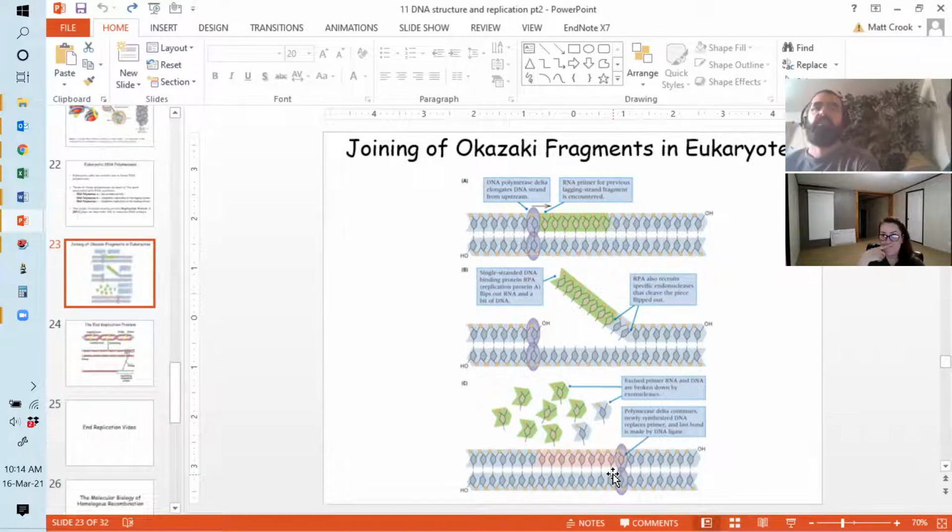Okay, so the end replication problem is a doozy. This is an American word that I picked up since I came to the US. Didn't know what it meant. I thought it might be like a floozy, but obviously it isn't.